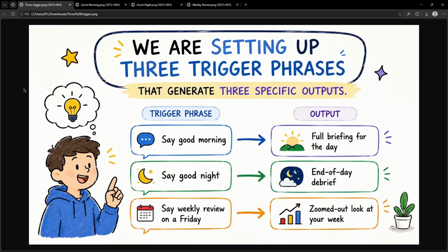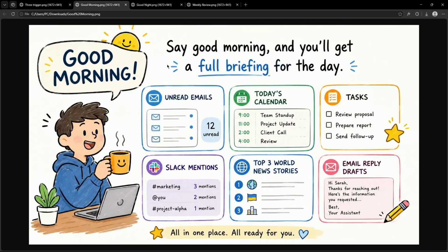Let's build it. But first, let's take a look at the finished product. We are setting up 3 trigger phrases that generate 3 specific outputs. Say good morning, and you'll get a full briefing for the day. This includes a summary of your unread emails, today's calendar, tasks, Slack mentions, the top 3 world news stories, and email reply drafts already written out for you.